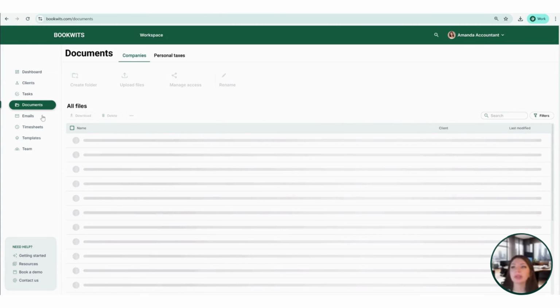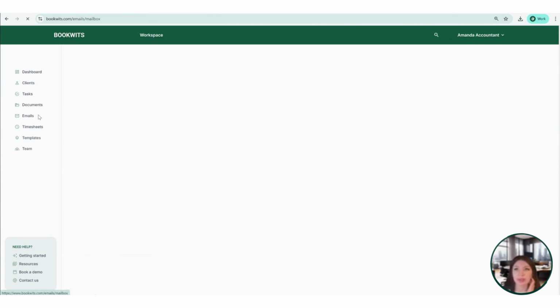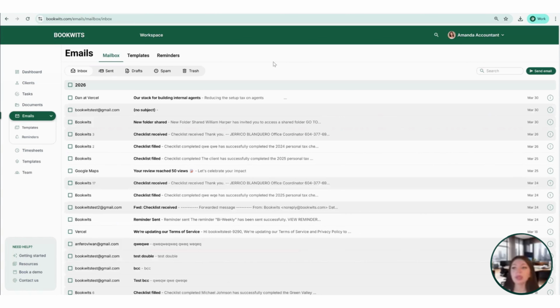And this will bring us to our next section, which is the emails integration section. So if you're using Gmail or Outlook, for example, you can connect them to Bookwits, so it will be synced, and whatever you do on your Gmail, for example, will be reflected on Bookwits. Whatever you do on Bookwits will be reflected on your main Gmail account.